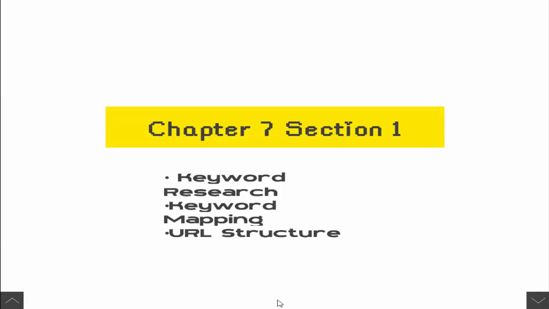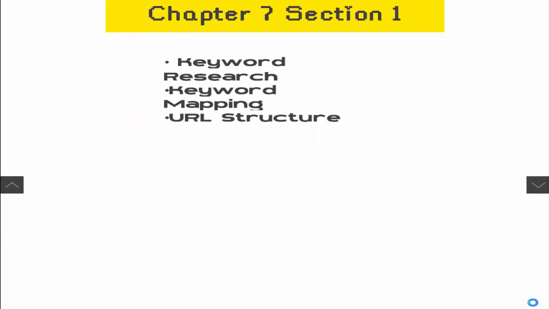Welcome to Chapter 7, Section 1. In this chapter, we will be discussing keyword research, keyword mapping, and URL structure. So let's talk a bit about it: it all begins with words typed into a search box.